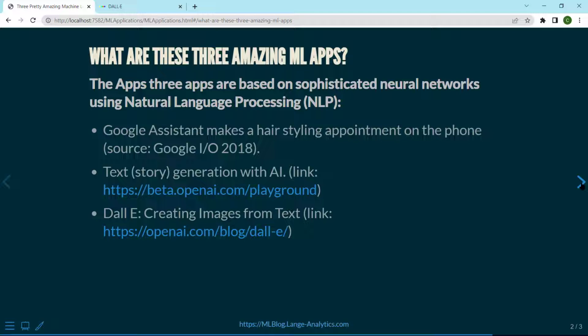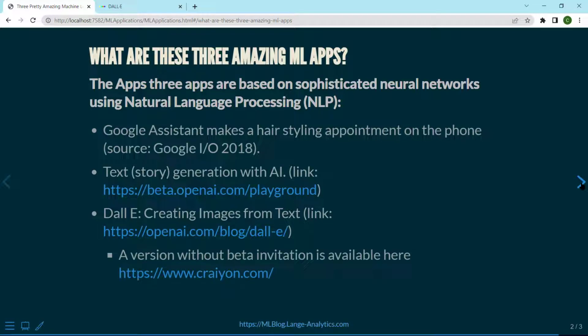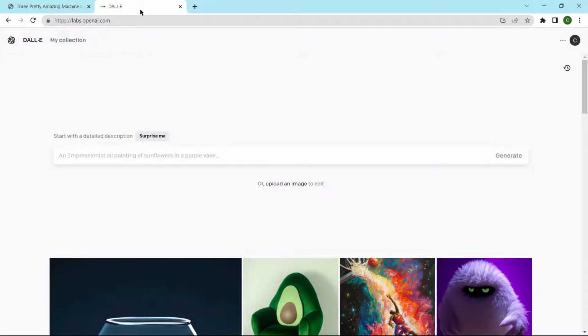You need an invitation from OpenAI for the beta trial. In my case, it took about 2 weeks. If you're impatient, you can use the mini version at craiyon.com. It's not as good, but still very good. We use the original version.